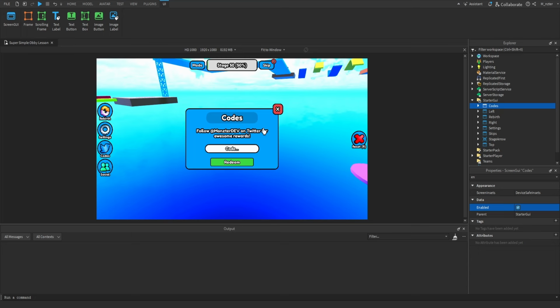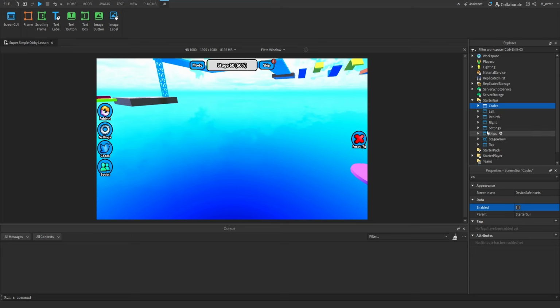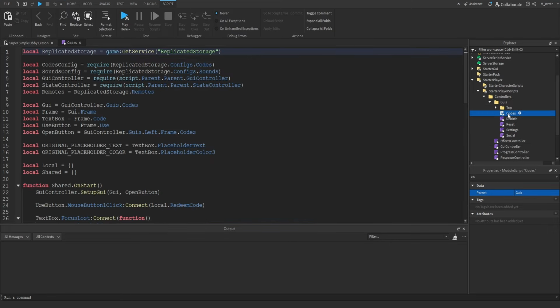Luckily for us though, implementing this is extremely simple and easy, and it really doesn't take much work to do at all. So what we're going to want to do is go back to the GUI script that we just created. So inside of StarterPlayer, inside of StarterPlayerScripts, inside of the Controllers folder, inside of the GUIs folder, we have the Codes module script.